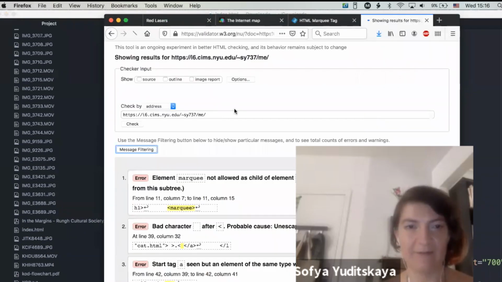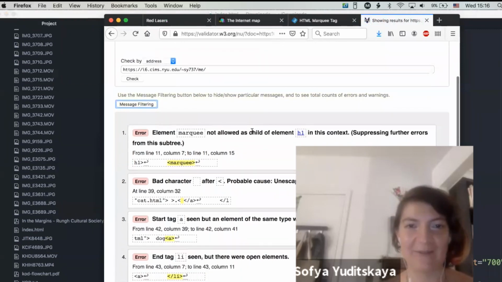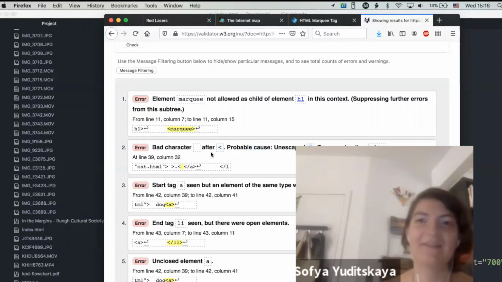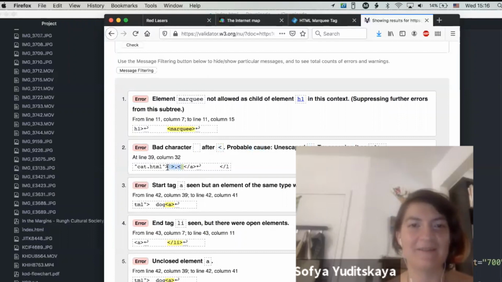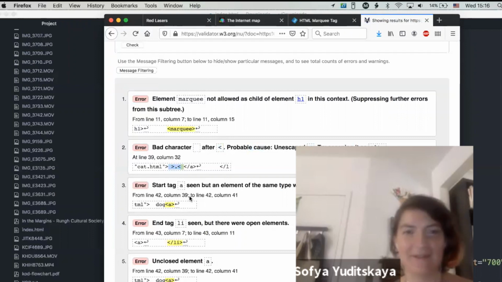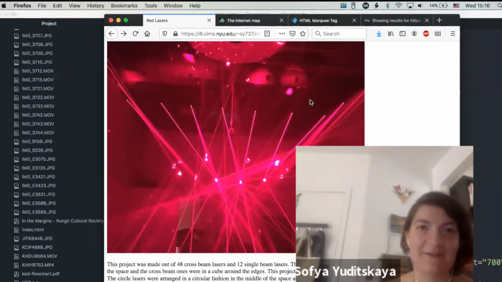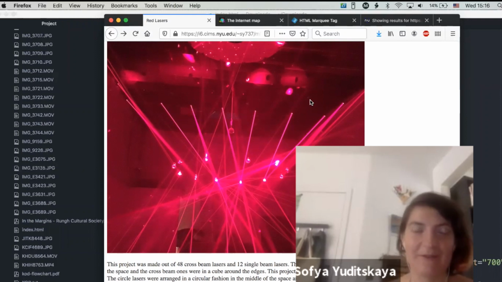Okay. So the marquee error is still going to be there, but now it says bad character after opening bracket, unescaped bracket. Yes, so typing out brackets in an HTML document, but as the content. These little brackets here at the bottom of my screen that are showing up as text are confusing to the browser because it thinks that it's part of an opening or a closing tag. So it's complaining about that.